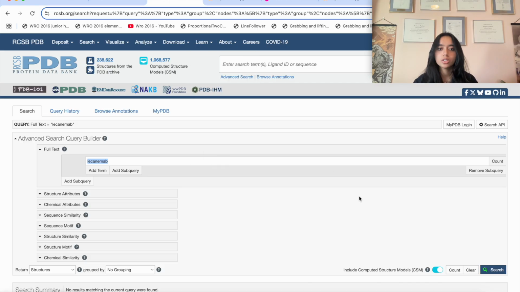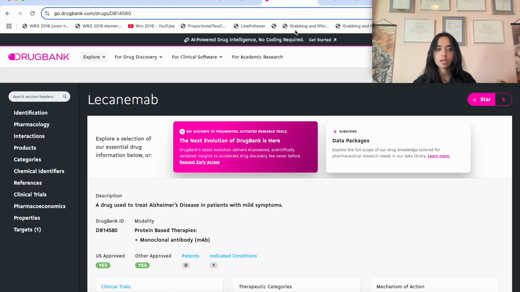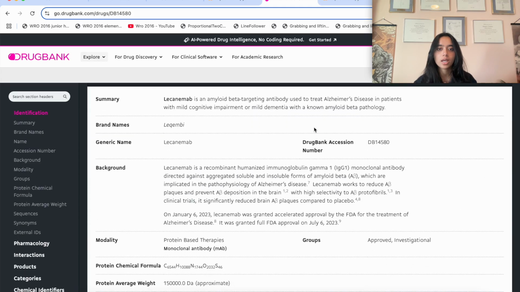Unfortunately, the structure of lecanemab is not available in the PDB. This means we have to use protein folding tools to get the structure. We will do this through AlphaFold. This is the Google Colab that implements AlphaFold2. However, to use this, we first need the amino acid sequence for lecanemab. This is available through DrugBank as seen here.